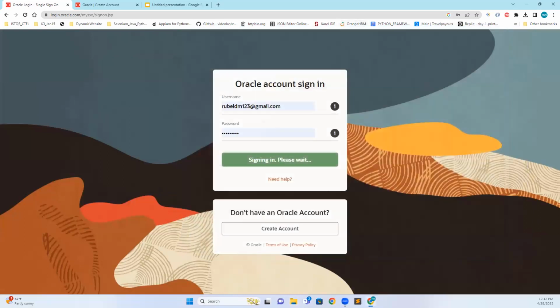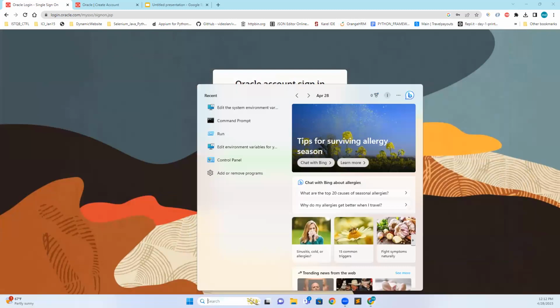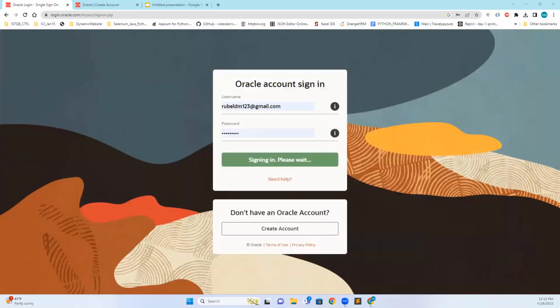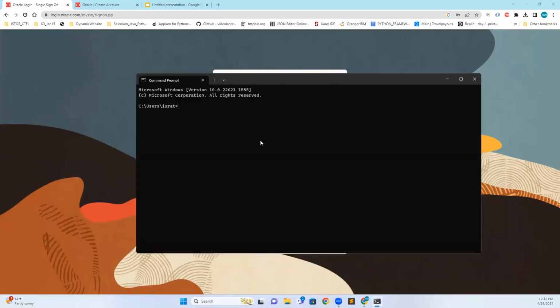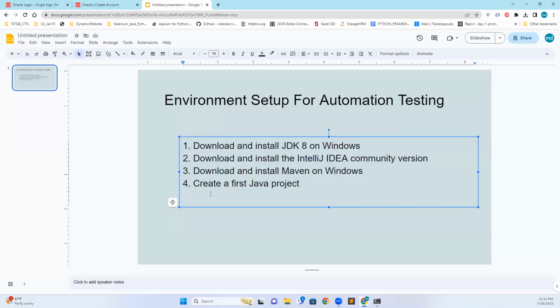Now I'm going to open the command prompt again. So CMD, and type java -version. See, Java version 1.8. So that means Java is installed successfully. So our next steps will be download and install IntelliJ community version and download and install Maven.